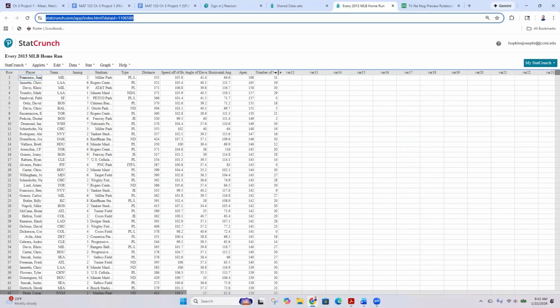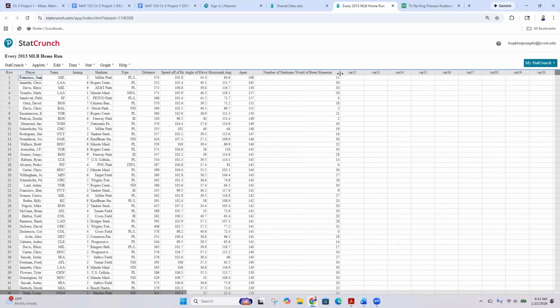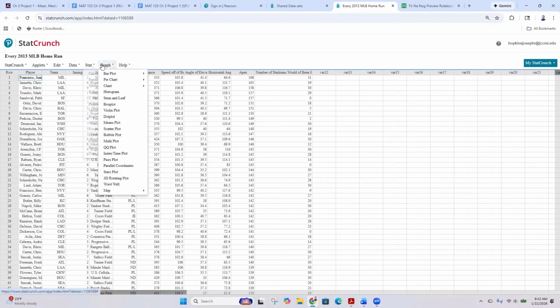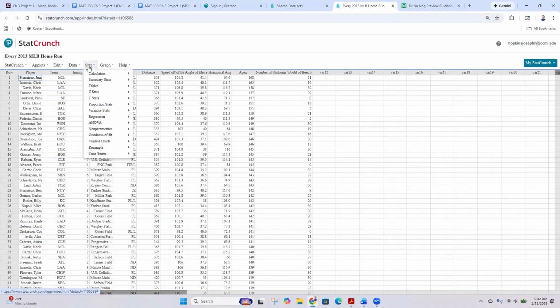So I am going to use number of stadiums would have been a home run in. I'm going to use distance. Okay. How far the ball traveled. All right. So what you do is you click on stat. Okay. Summary stats, columns. Okay. So you don't have to click on them. You just hover over stat, summary stats, columns. Okay.